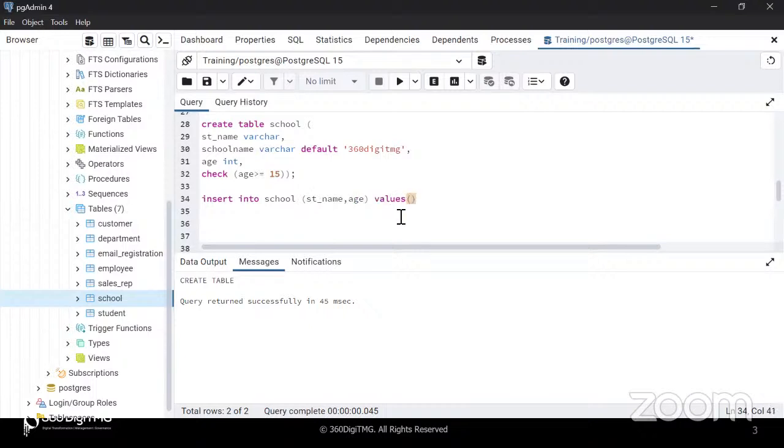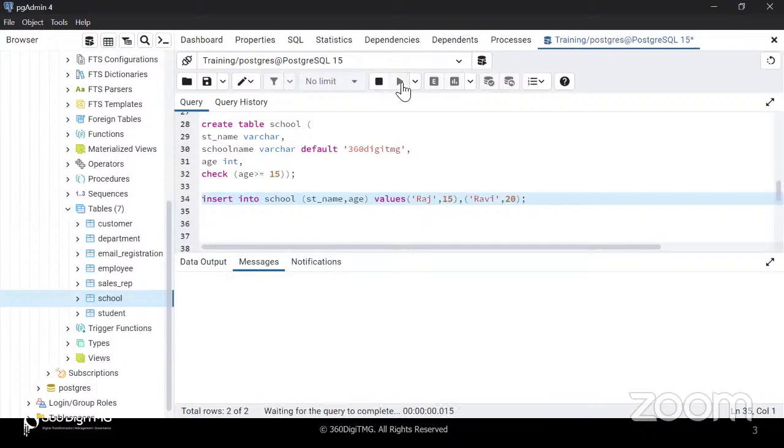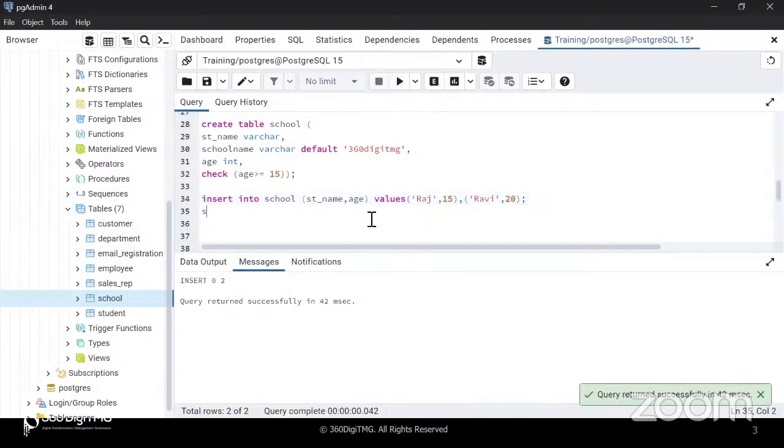Then the values. So let's say there is a student, Raj, and of age 15. I would like to insert one more record. So I will just put one more. Let's say there is a student with the name Ravi, and this person is of 20 years old. Now, will this entry be permitted into the table? Yeah, it will be permitted. Why? Because we are not violating the check constraint. If age is greater than or equal to 15, it should be allowed. And here the age is 15 and greater than 15. So check constraint is not violated. It will work.